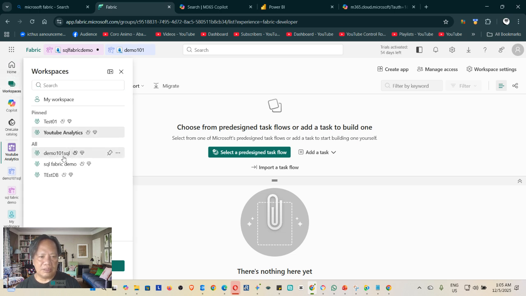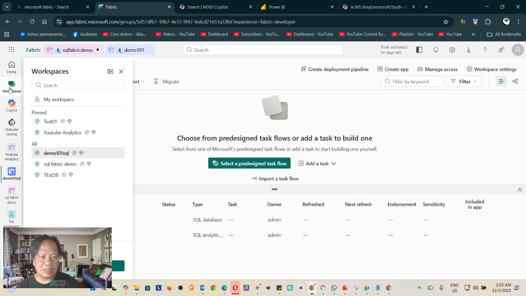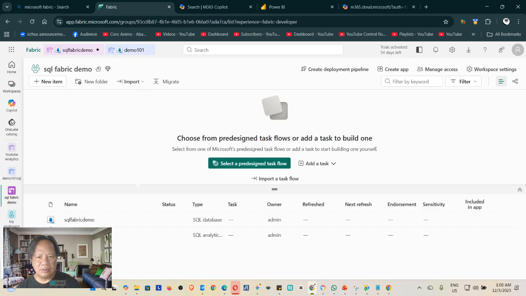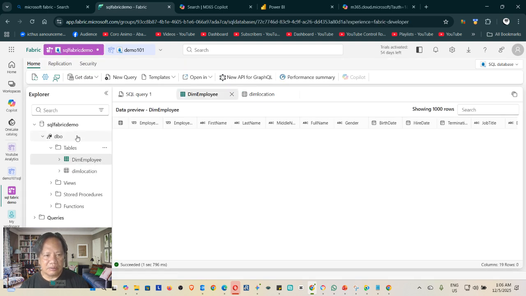I have this demo SQL, and this is how it's going to look like. And I have another one here, SQL Fabric demo, and once it's created, it's going to look like this. It's going to take time, but we have the cooking show here now. If you click on this is how it looks like. Let's refresh this, because there's no more in there, right? Okay, there's nothing in here.